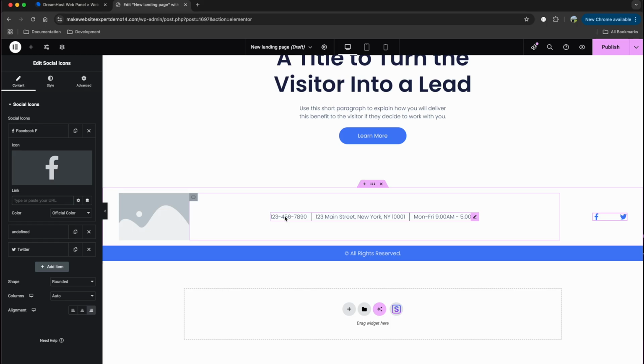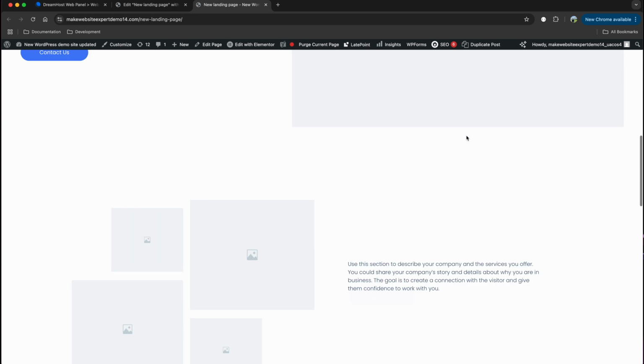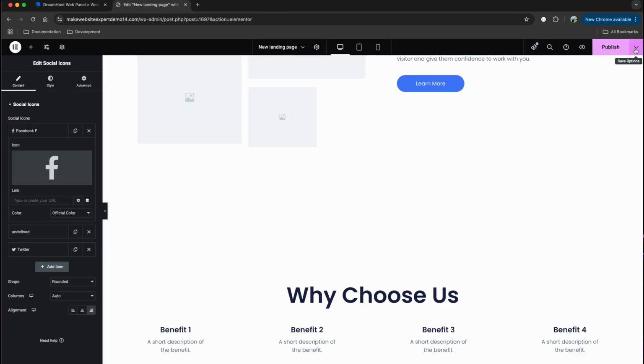When you are happy, then click publish here on the top right. If you want to view it, click on the arrow, view page, and the page is now published. Close this one. If you want to unpublish, then click on the arrow again, click save draft.